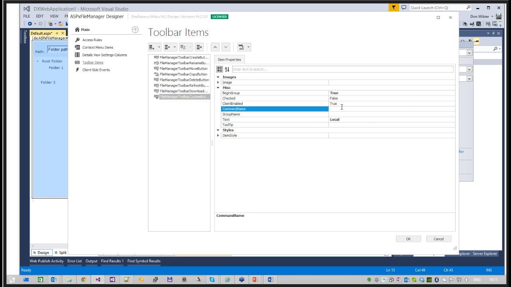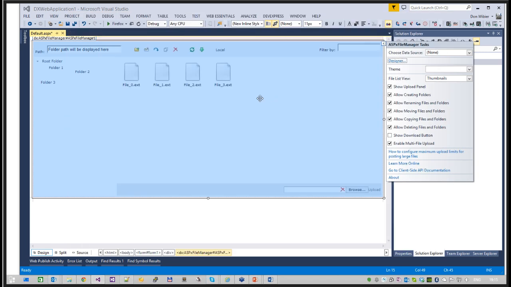The command name is also local. And the group name, I'll call it FS, from file system. I'm not going to do anything with this button right now, but I just wanted to show you how easy it is to add your custom buttons. And as you can see, the local one is already there.